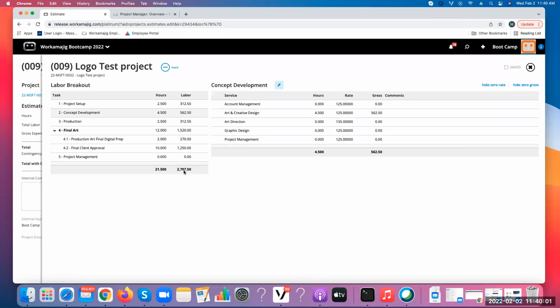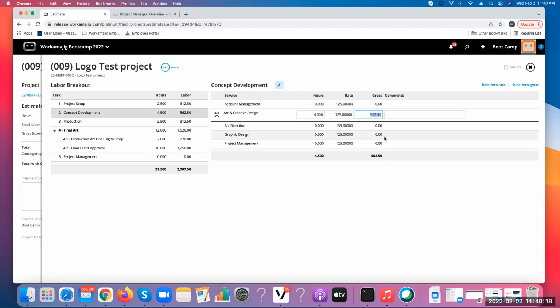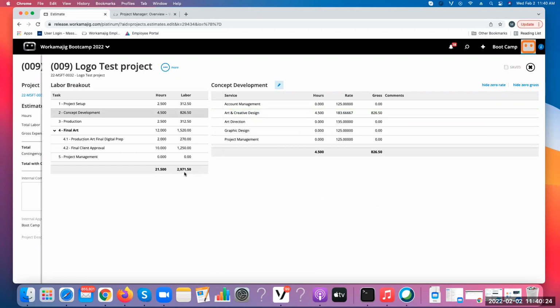So if you said, well, we really can charge them $3,000, or they're willing, it's a fixed fee, and we know they're willing to pay more than what this is scoping out at, rather than up the hours, because we really want the hours to match what's in the schedule if possible, I would just gross up the amount. So you can change this to whatever amount you want as a gross until you get to the $3,000.